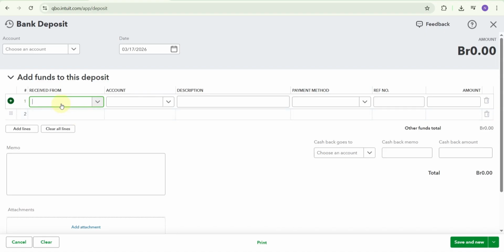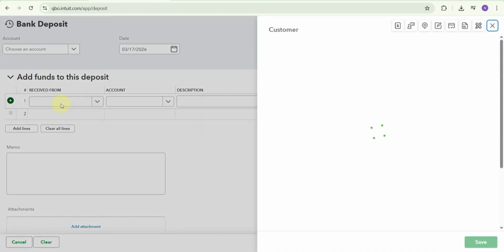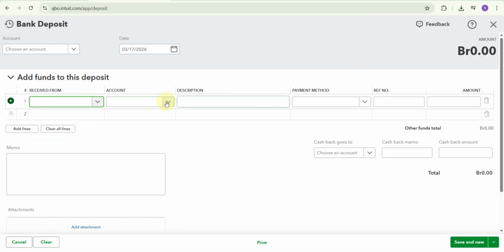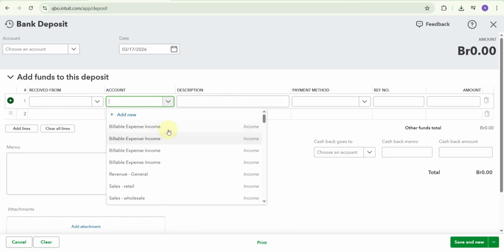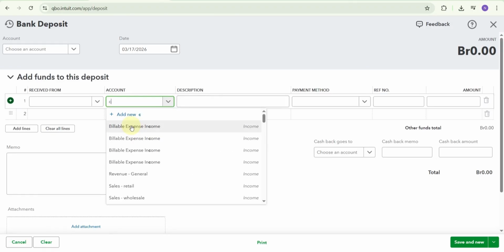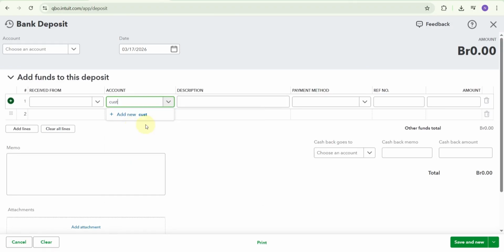Now choose the account category. This step is very important because it determines how the deposit appears in your financial reports. Many businesses use a liability account like customer deposits or unearned revenue. Since the money hasn't been earned yet, if your process recognizes it as income right away, you can choose an income account instead. If you're unsure, it's always best to follow your existing chart of accounts or consult your accountant.